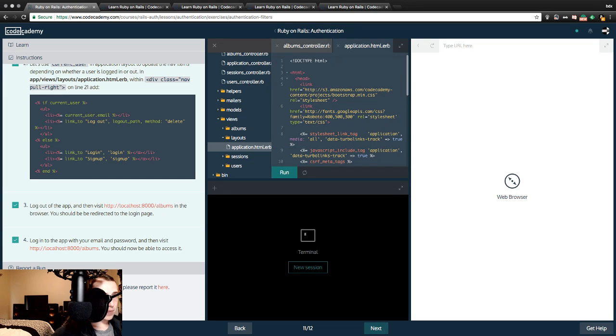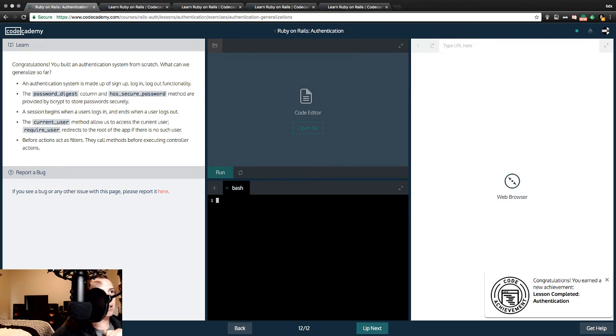Log out of the app. Then visit 8000 in the browser. Should be redirected to the login page, which we aren't. Good. Log into the app with your email and password, then visit Items. You should be able to access it now, but we can't. Onward to section 12. Hot damn. Congratulations. You built an authentication system from scratch. Not quite.